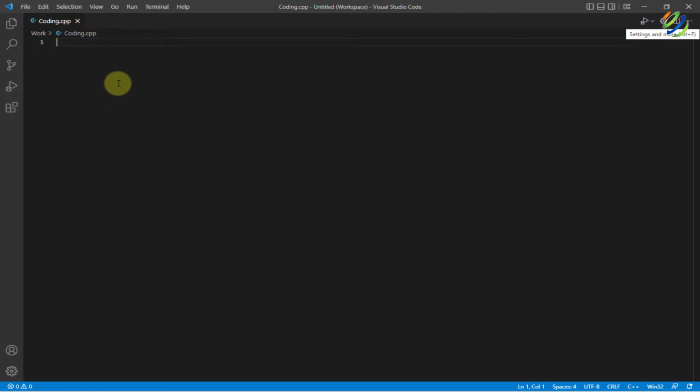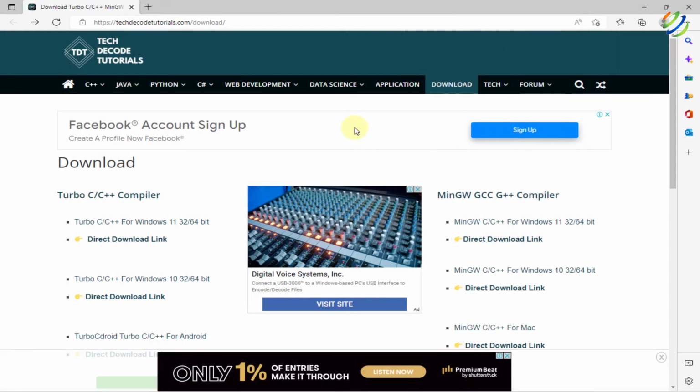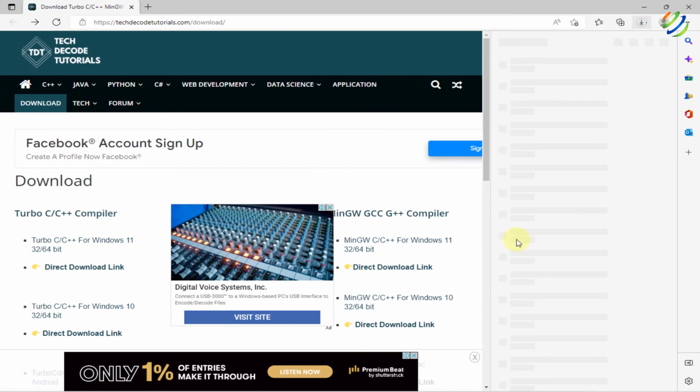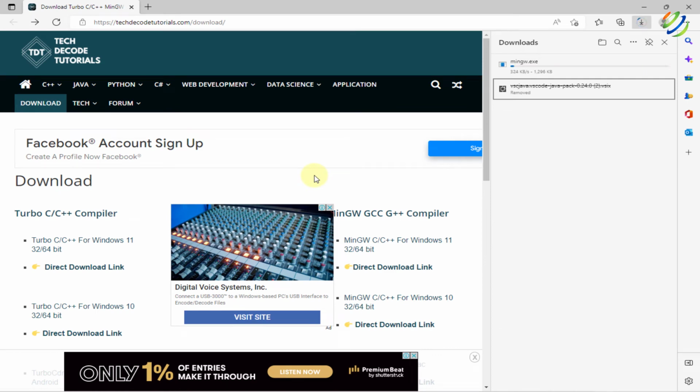Now it's time to download and install one compiler for C++, and that is MinGW. So for that purpose, I'll head to my browser. So this is the website and I'll put the link in the description of this video. From here, click on direct download link. Download this MinGW 64-bit version for your system. And then I'll show you how to extract and how to run it, because there are some things that we need to do. So we'll wait for its completion.